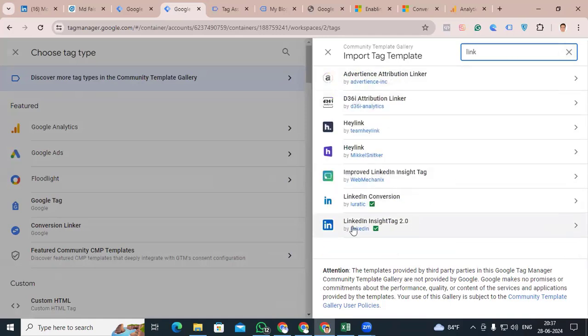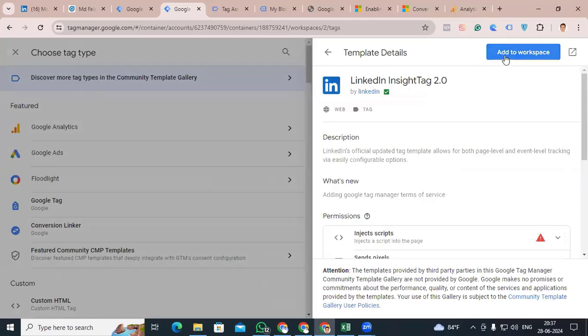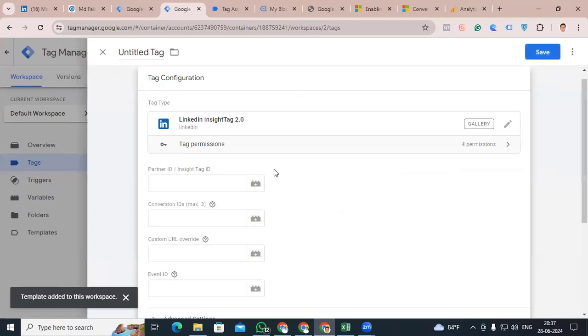You can see the LinkedIn Insight Tag 2.0, that is our desired tag template. So I am adding this template to my GTM container. So add to workspace and finally click add. You can see that our LinkedIn Insight Tag 2.0 is attached to our tag. So here we can see the partner ID.